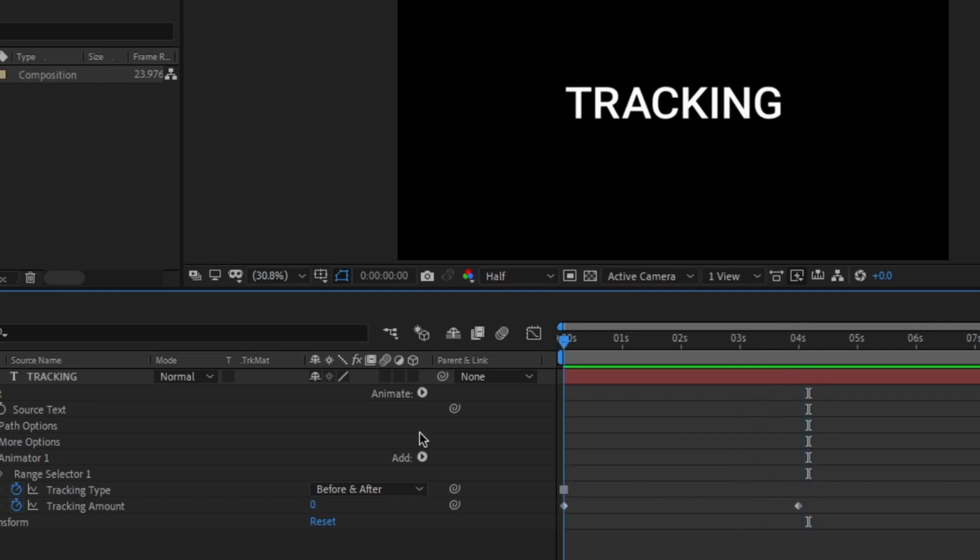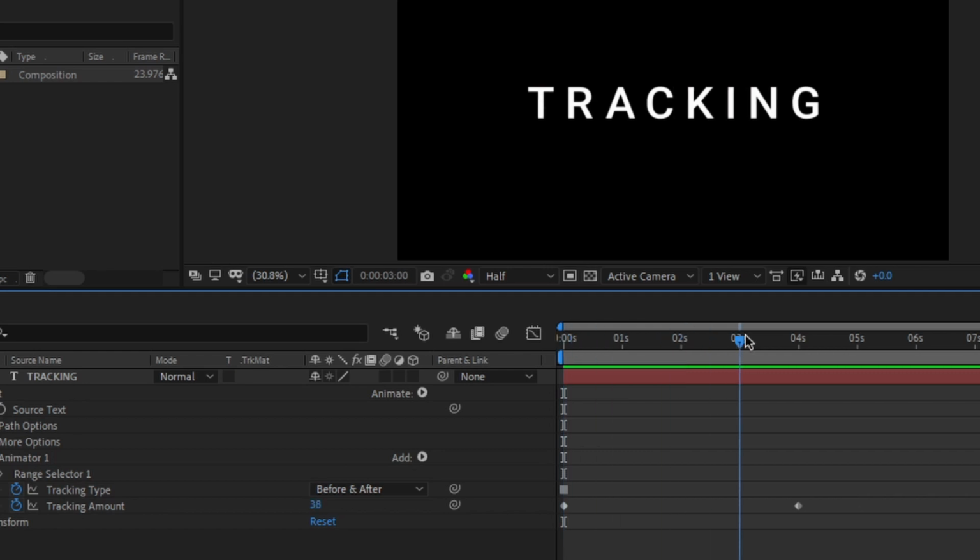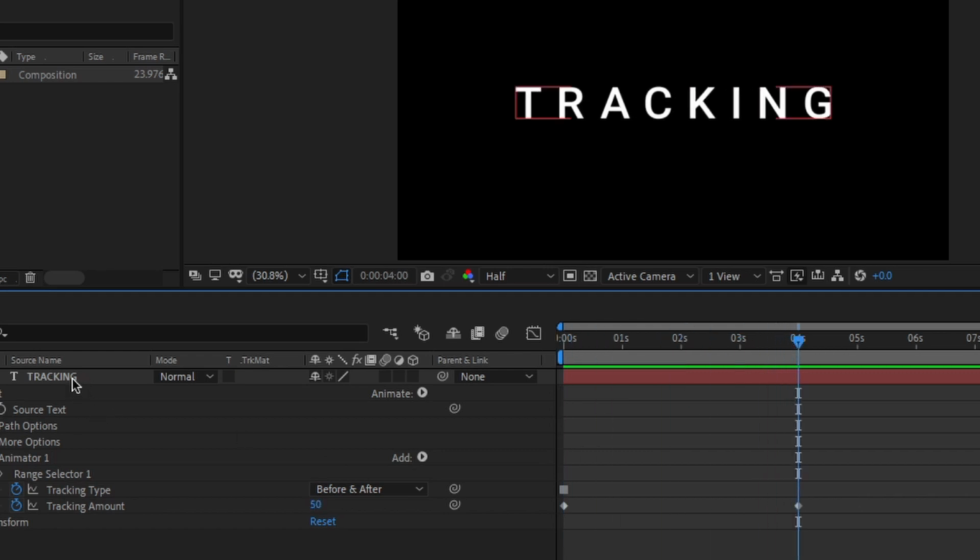So that is it. But this tracking animation is so boring that we don't have any kind of contrast or any kind of motion with the text. So I would like to add some scaling effect onto the text. In order to do that, you can take the playhead to the last frame where you have created a keyframe for tracking. Select the text layer.